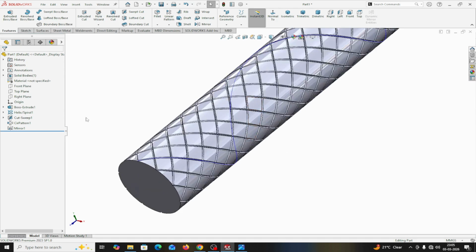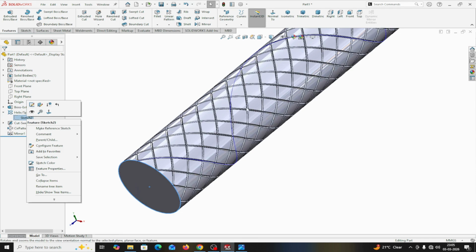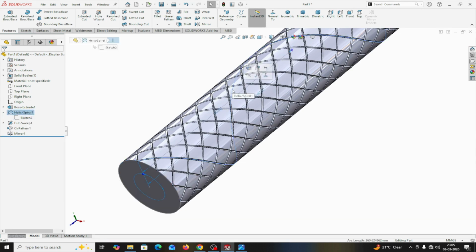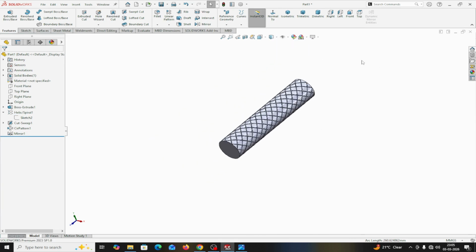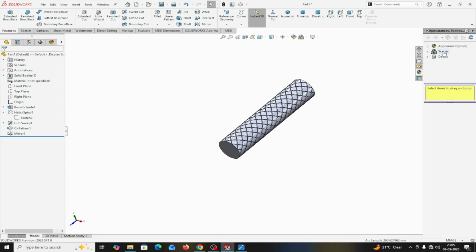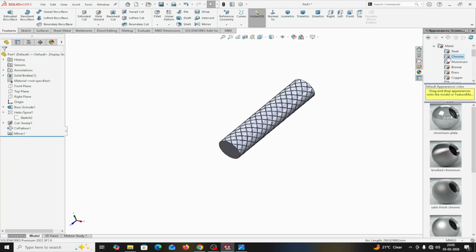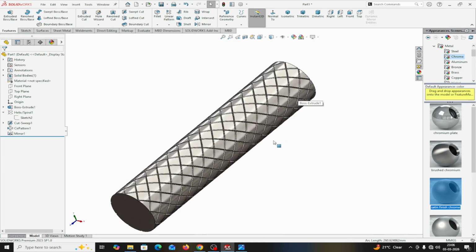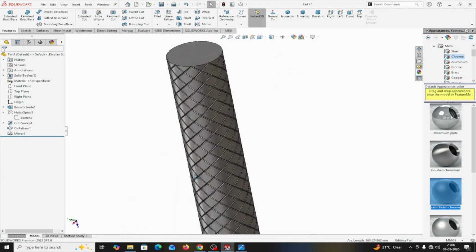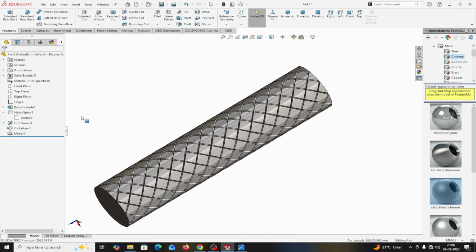Now select and use Hide/Show, select the helix and hide it. You can provide the material for this: select Appearance, then Metal, Chrome, and you can select Satin Finish. In this way you can provide it. This is provided. I have made this. You will see it.